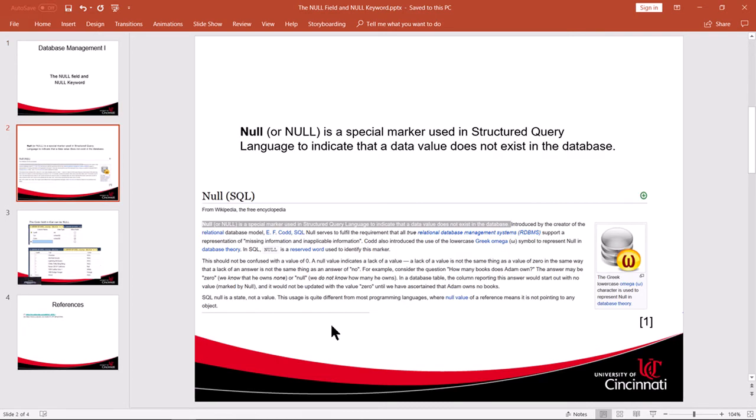The word null means that the field has no value. It doesn't mean it's empty. It doesn't mean it's blank. It doesn't mean it's zero. It means it has no value. Blank, empty, and zero are legitimate values for certain kinds of data types. A string could be empty, a string could be blank, a number could be zero. Those are all legitimate values. Null is not a value. It's a placeholder or a marker, meaning that there's nothing there.